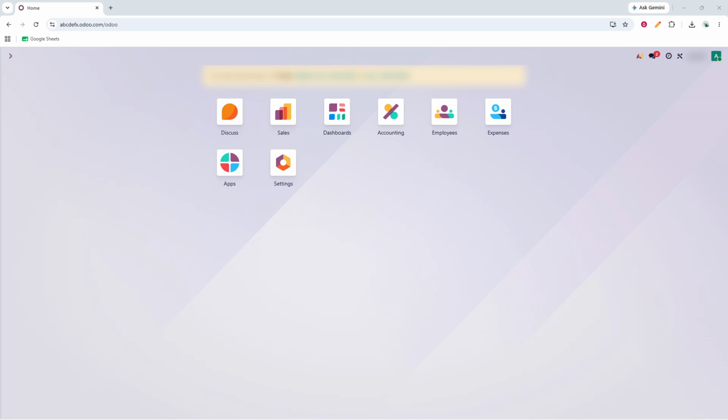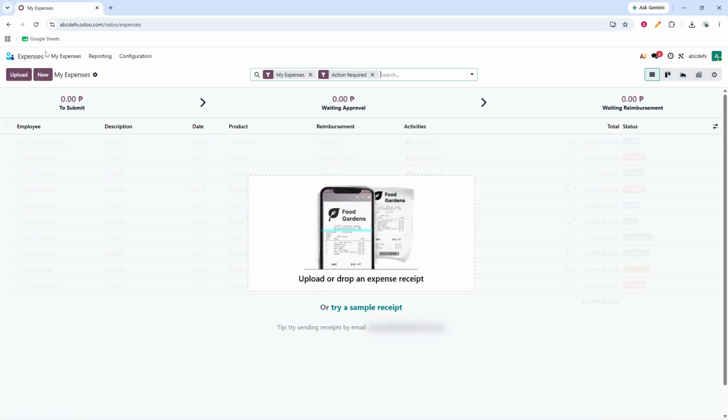In today's video, I'm going to teach you how to create and submit an expense in the Expenses app. To get started, open the Expenses app from your system dashboard. Once you're inside, go to My Expenses. This is where you can view your existing expense entries and create new ones.